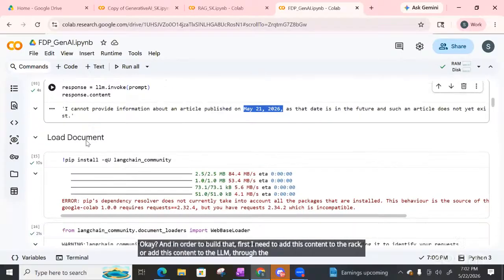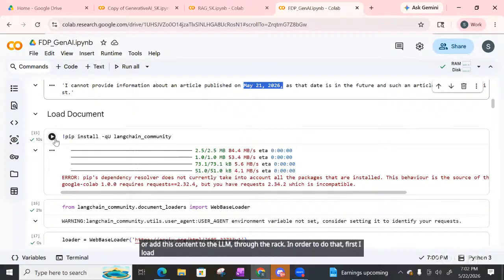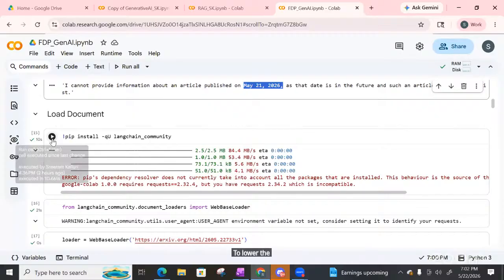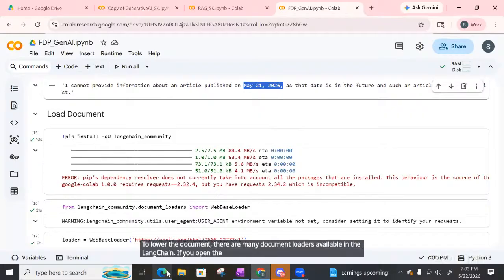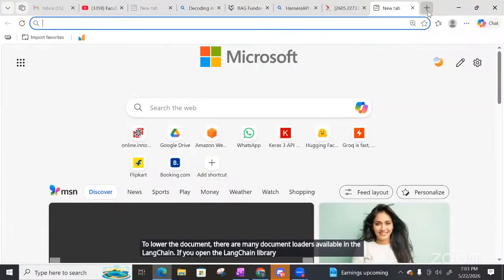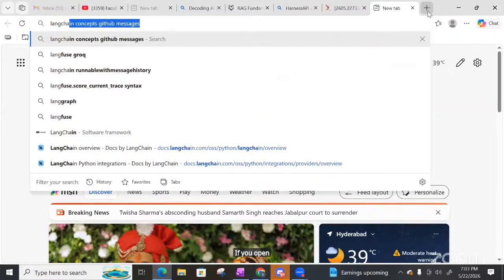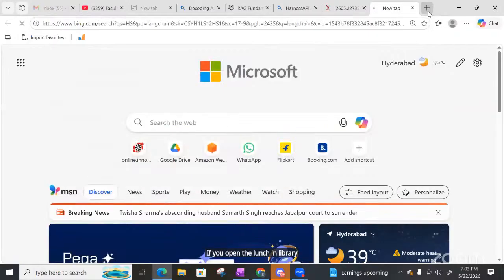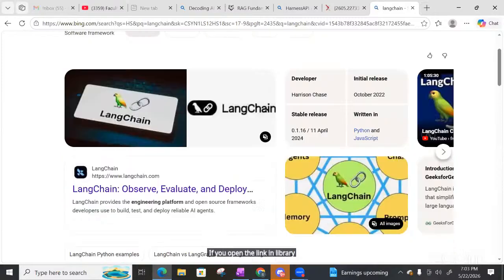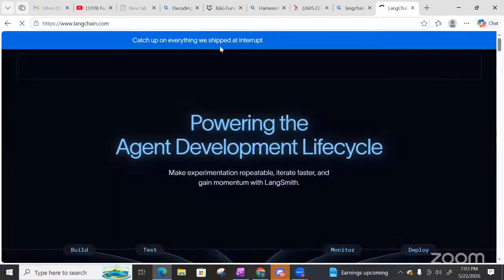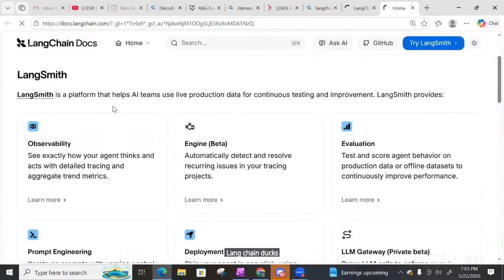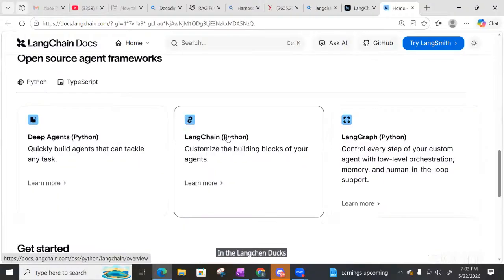In order to do that, first I load the document. To load the document, there are many document loaders available in LangChain. If you open the LangChain library, LangChain docs, in the LangChain docs, go to LangChain Python.